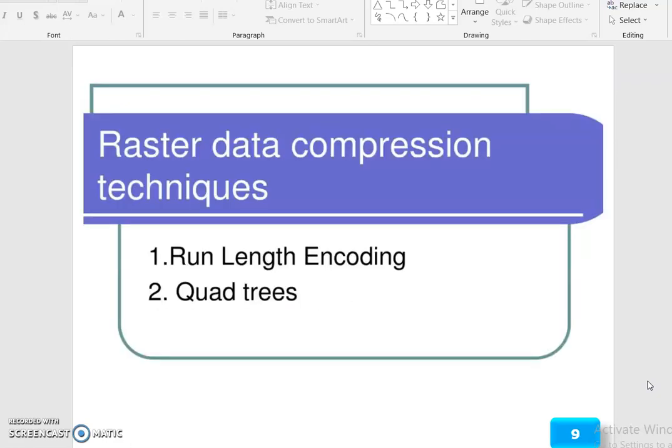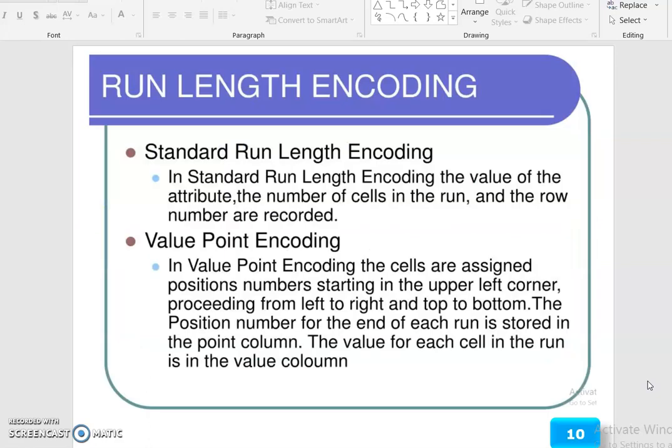So the raster data compression techniques: run length encoding and quad trees. So the run length encoding, standard run length encoding. In standard run length encoding, the values of the attributes, the number of cells in the run, and the row number are recorded.